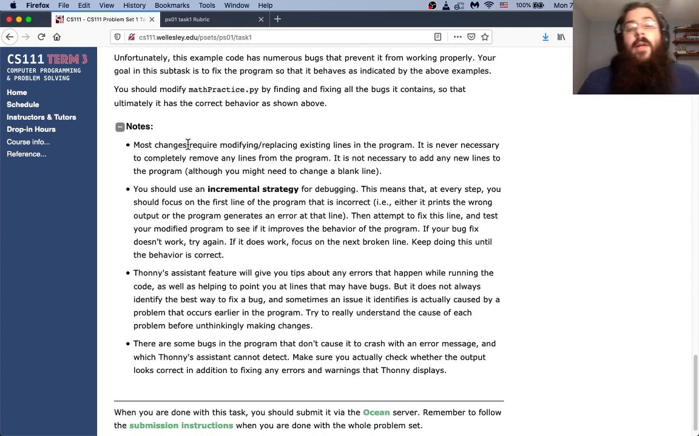The first one gives you a sort of pretty big hint. Most of the changes require modifying or replacing existing lines in the program. It is actually never necessary to completely remove any lines of the program. It's also not necessary to add any new lines to the program, although there are some places where you might have to write code on a line that was blank beforehand. So we're not asking you to completely rewrite this thing and change things around and remove and add things. We kept this problem fairly constrained.